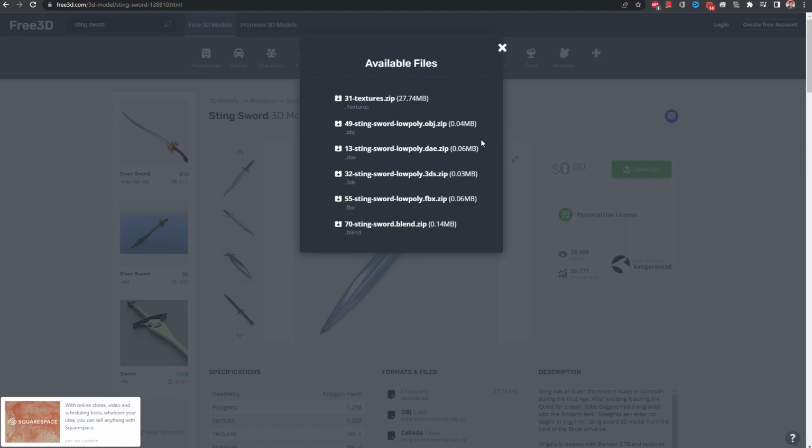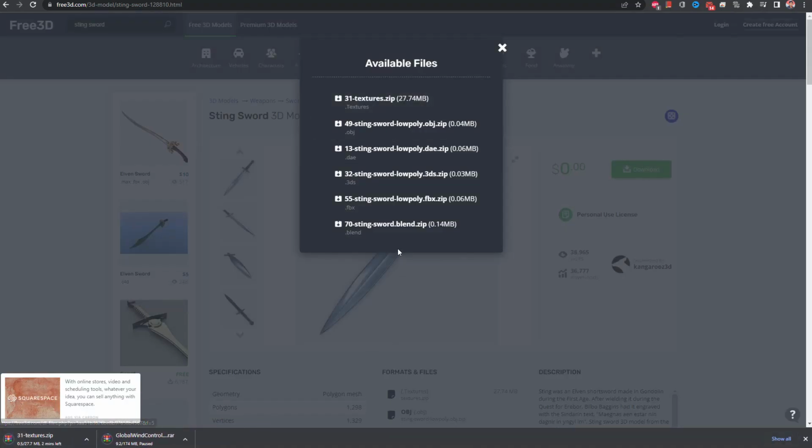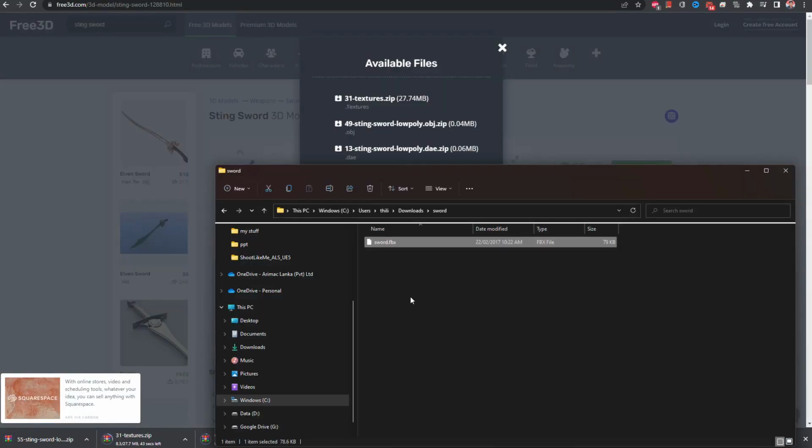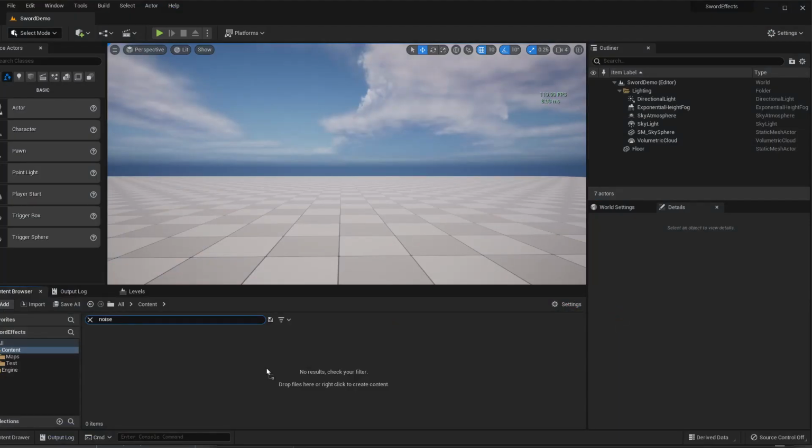So let's download it. And here we have the textures. At the moment textures are not important, but what is important is this string sword low poly fbx. So download that. And after downloading, I have extracted the archive, and here is the extracted archive. So let me import it into our project.